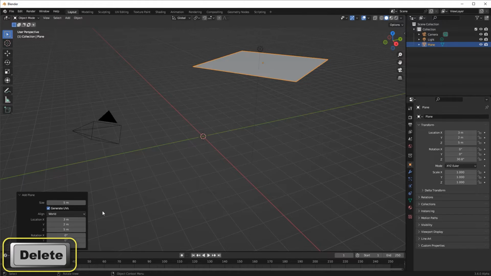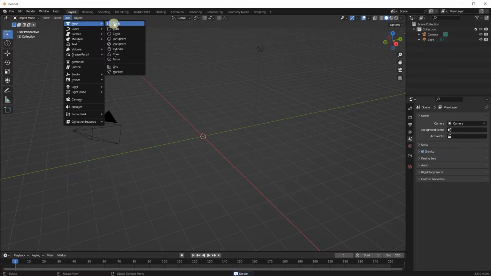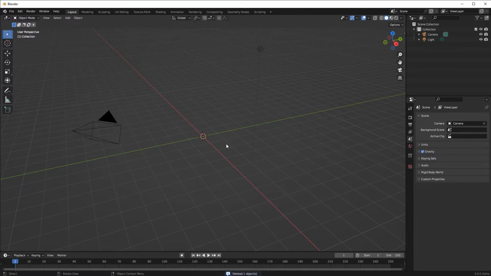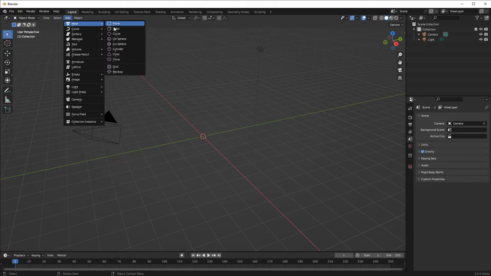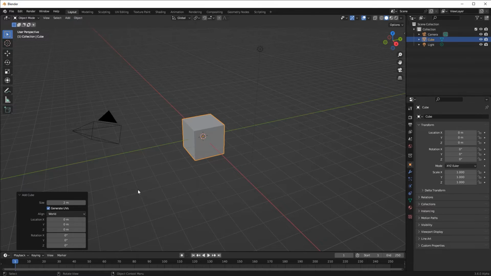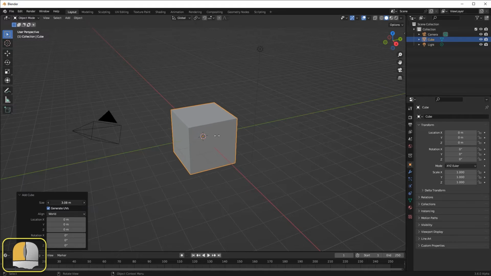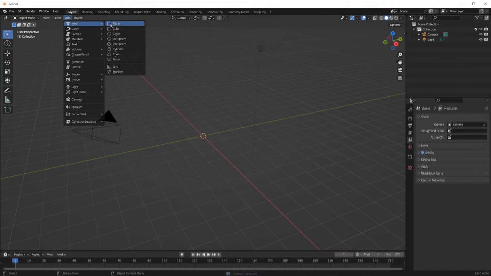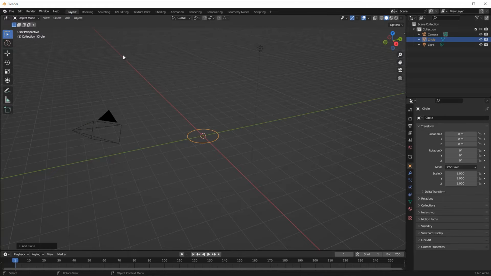Deleting the plane by pressing the Delete key and then adding a new plane, we can see that it has the same 5 meter size as we'd set for the previous plane, but the location and rotation values have returned to 0. Deleting this second plane, we move on to the next primitive, the cube. The last op panel has exactly the same parameters as the plane. As with the plane, any change in the size value will be used by subsequent cubes. Next, we come to the circle. And like the plane, this is a two-dimensional shape.